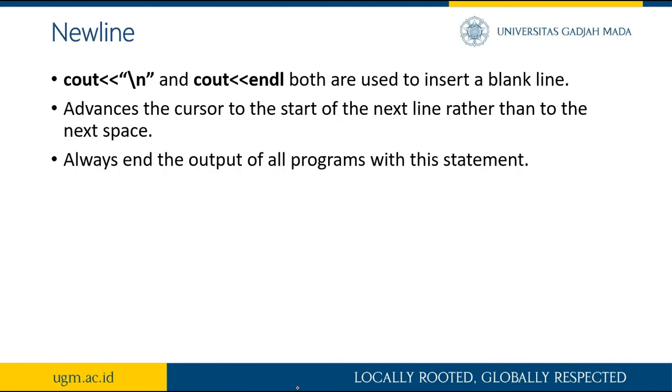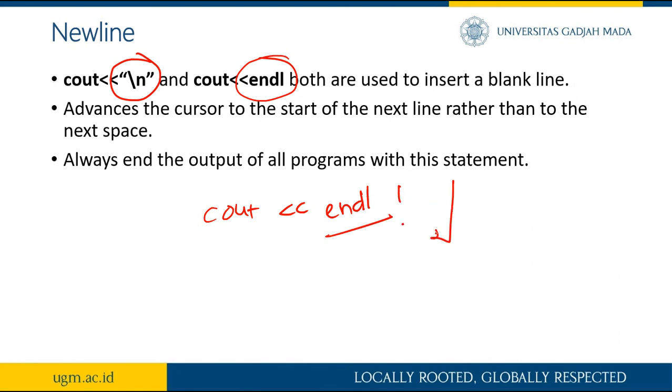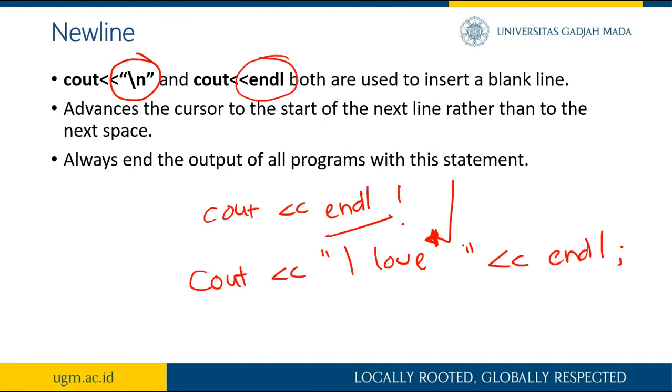Next, this is the new line. You can use the \n as well as endl. This one, cout endl, means this is just the end of the line, so you will have the next paragraph or new paragraph. For example, cout I love, then endl or end line, which means end this line, and then maybe we add programming here. So the result will be I love programming.